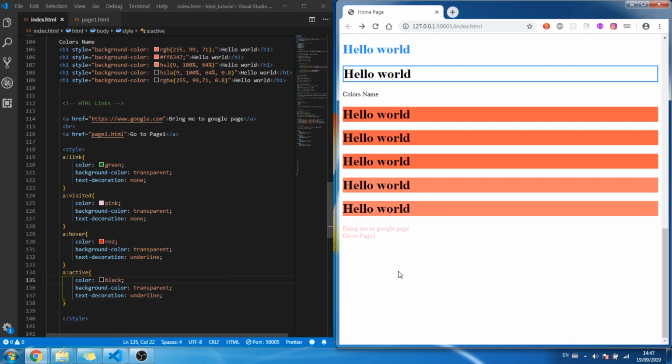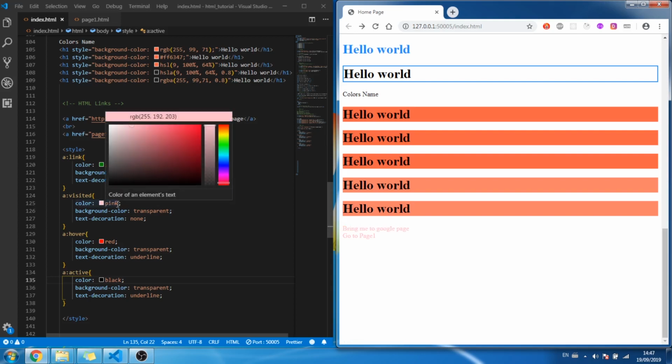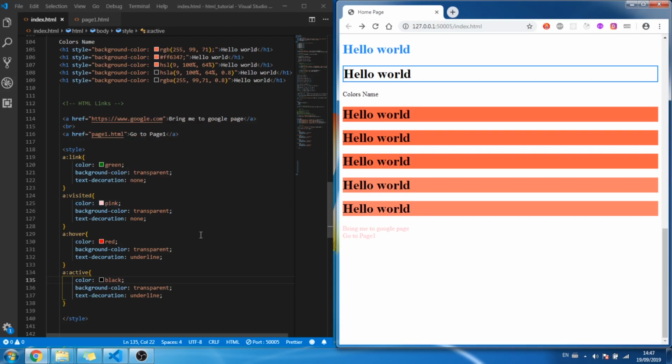When I remove my cursor from that link, it becomes pink. Yes, pink, because this is the color we have chosen. So this is how you can change the properties of the link tag.